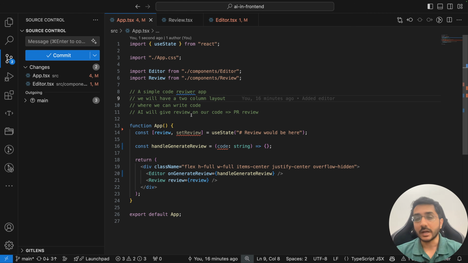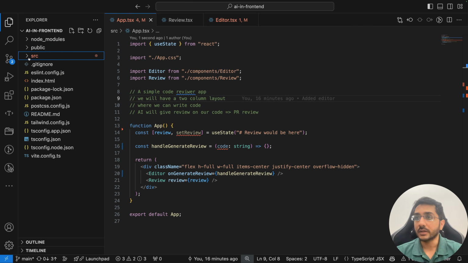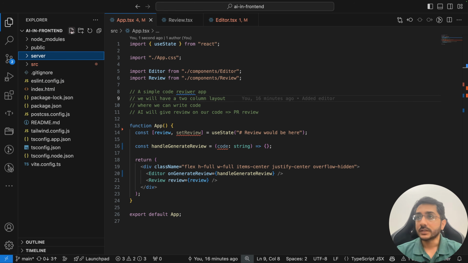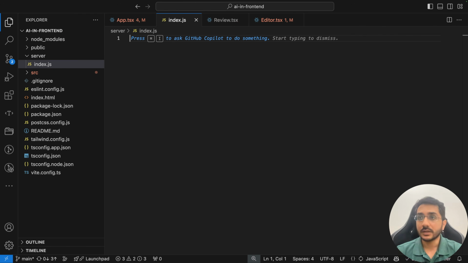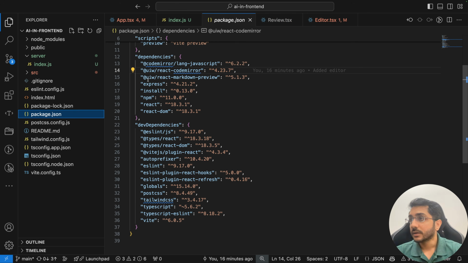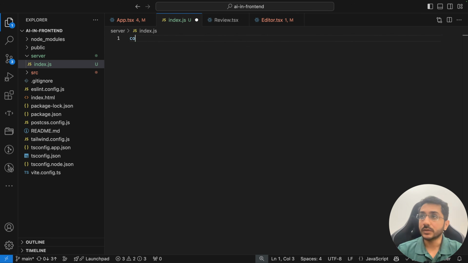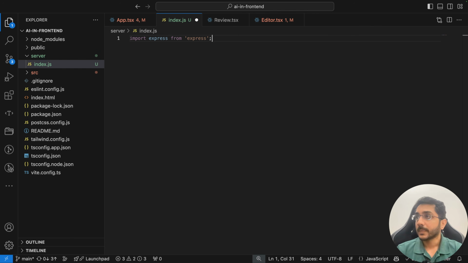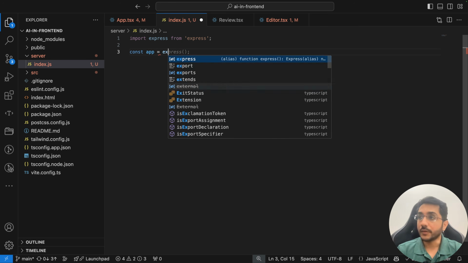So that means we need some backend, because once we submit this, there should be a backend call. So let's implement the backend here. At the root level, let's have a folder called server. Inside this we'll have index.js. I'm writing in JS for the server only. I think Express is already installed in this GitHub repo. Let me see, do we have Express? Yes, we have Express. So let's build a very simple server. We can say import express from express, and we'll create an instance of Express.